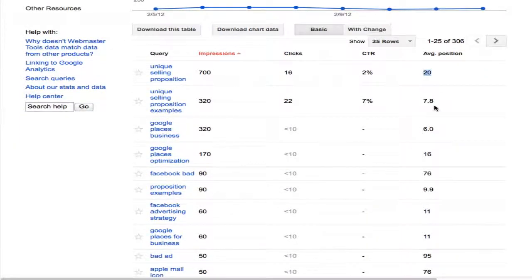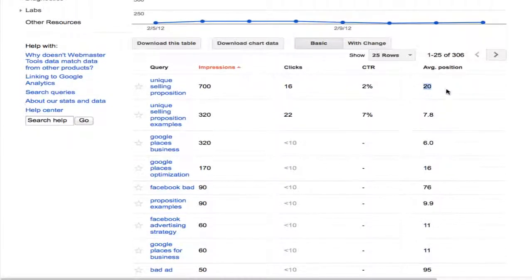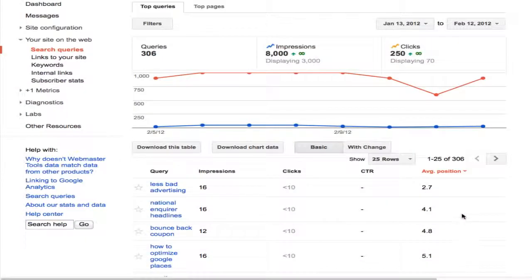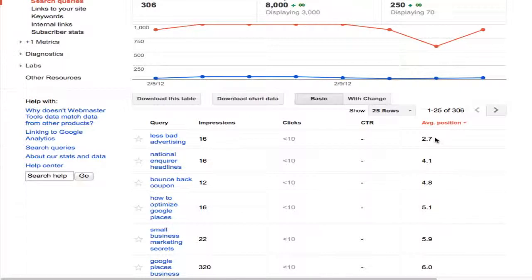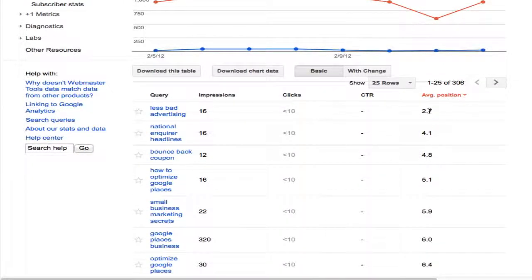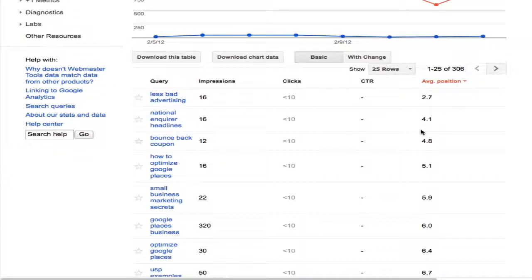This is really cool because a lot of times you'll find keywords that you never knew your website was showing up for. What I like to do is click this average position, and it ranks me from my highest ranked keyword to my lowest ranked keyword. For example, the very first one says 2.7, and the query is less bad advertising. I had no idea I was showing up for that. The next one is I'm ranked 4.1 for the keyword National Enquirer headlines. I had no idea I was ranking for that.